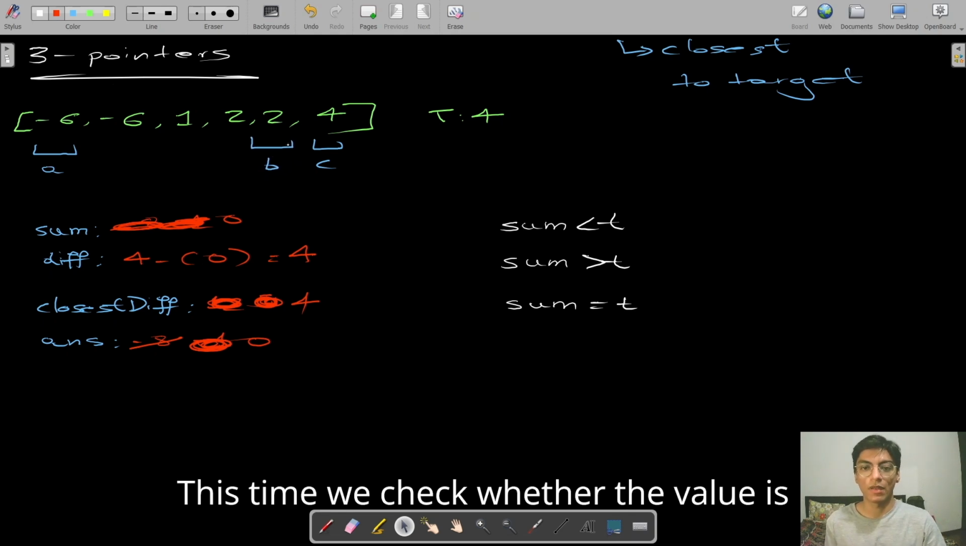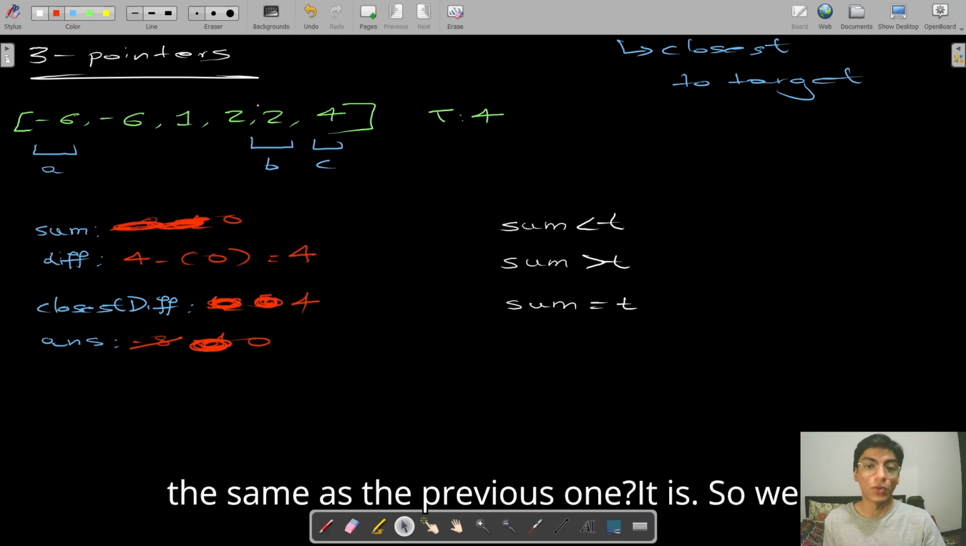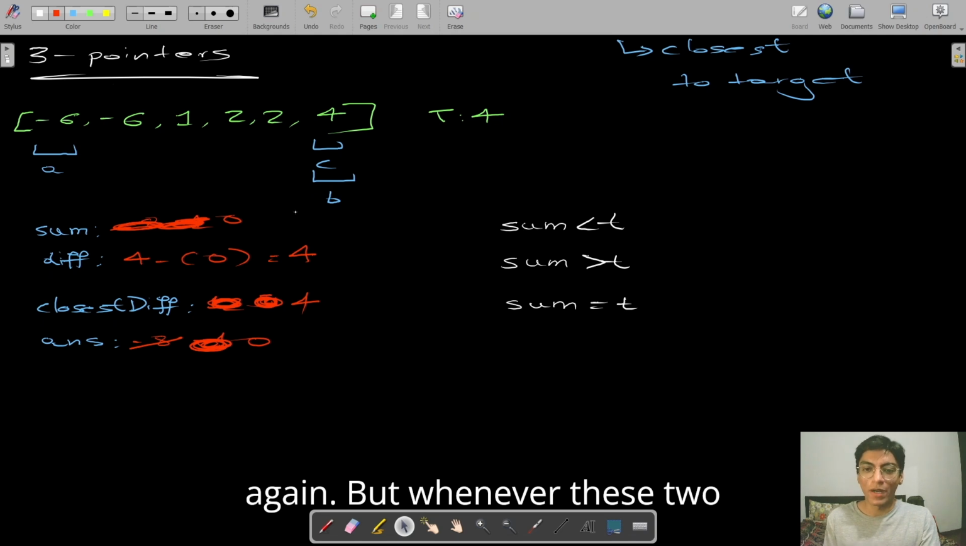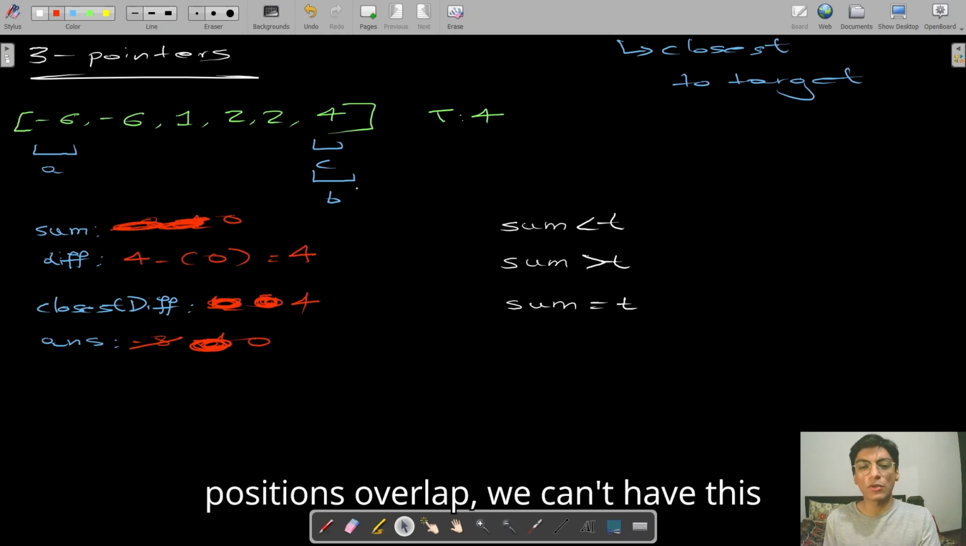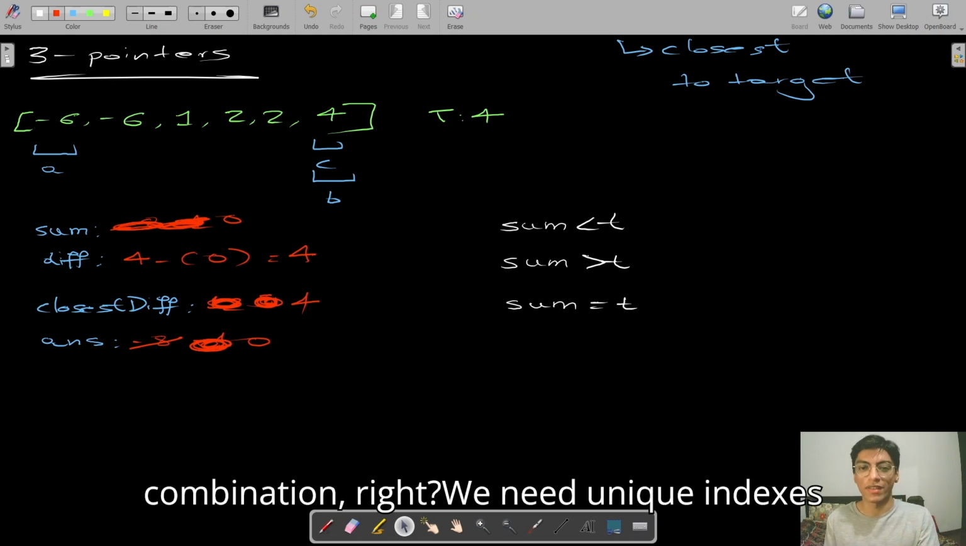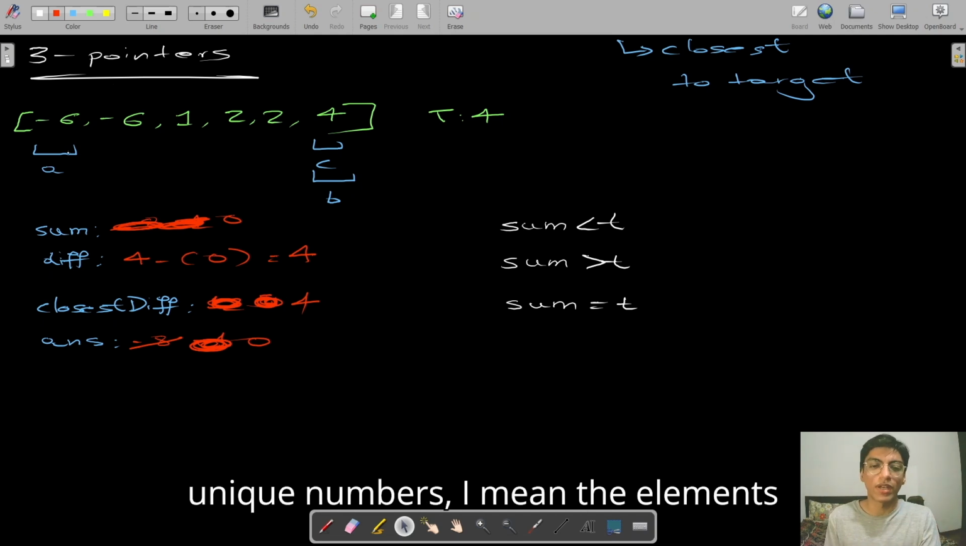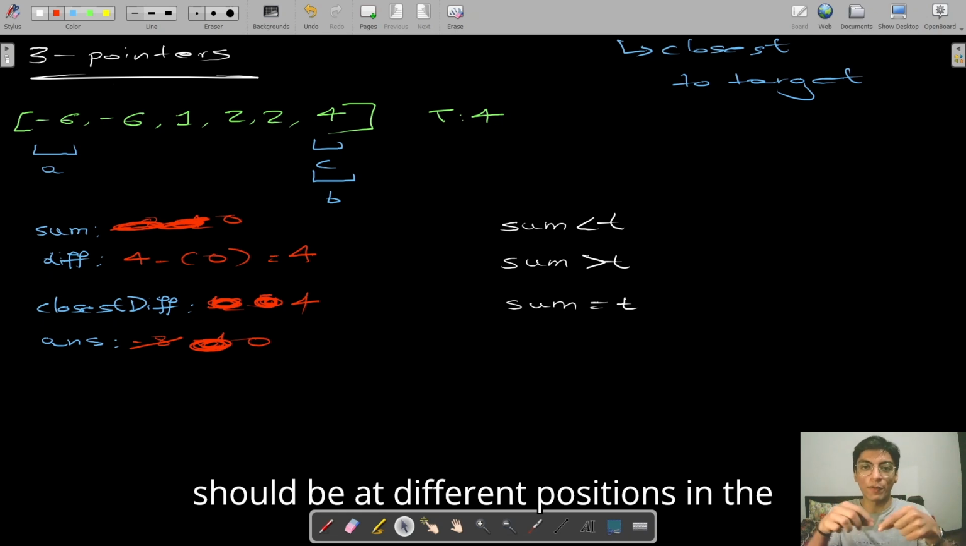This time we check whether the value is the same as the previous one. It is. So we have to move this one place forward once again. But whenever these two positions overlap, we can't have this combination, right? We need unique indexes as part of our answer, unique numbers. By unique numbers, I mean the elements should be at different positions in the array.